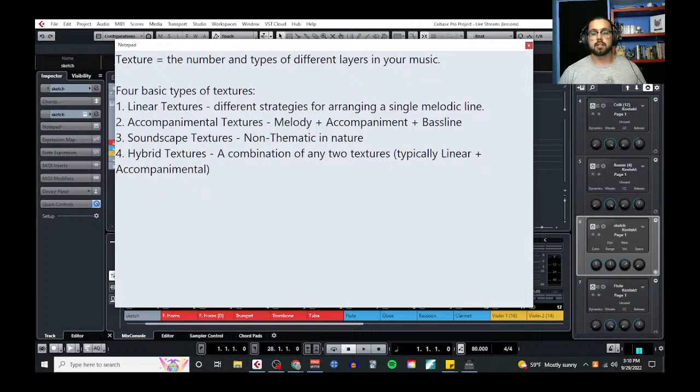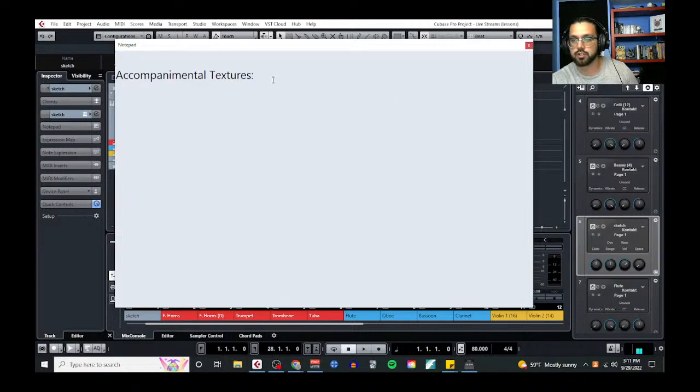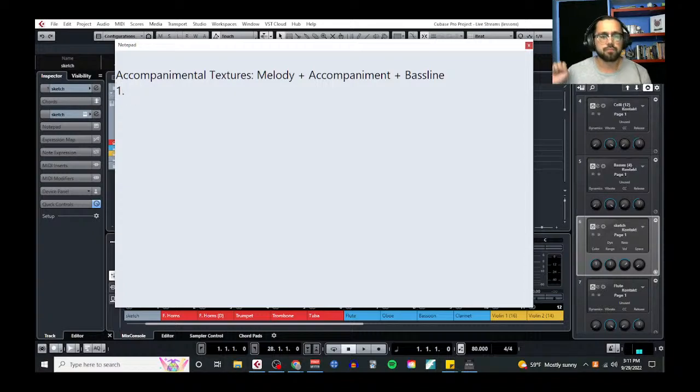Today, our focus is on the accompanimental textures. All right, so we talked about how the accompanimental textures are essentially melody plus accompaniment plus bass line. Now, in particular, there are two fundamental types of accompanimental textures, and that's what we're going to be exploring today. The first type is the homophonic texture. All right, and this is the idea of a melody plus chordal accompaniment plus a bass line.